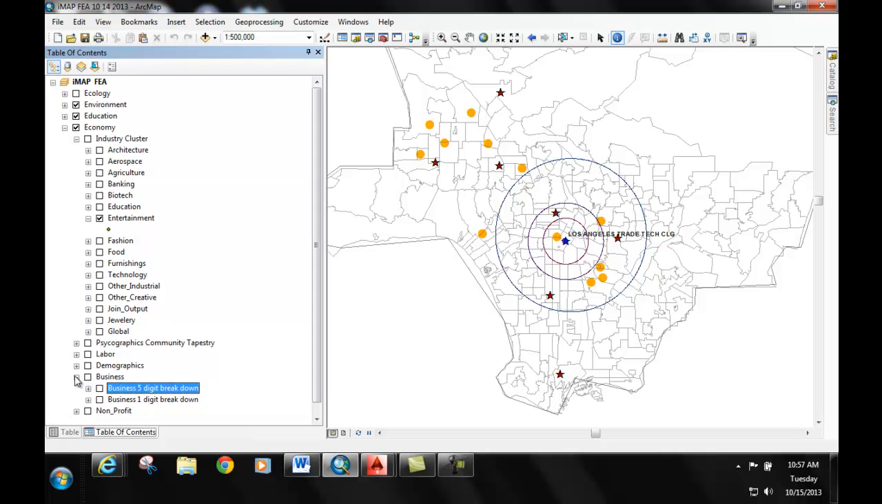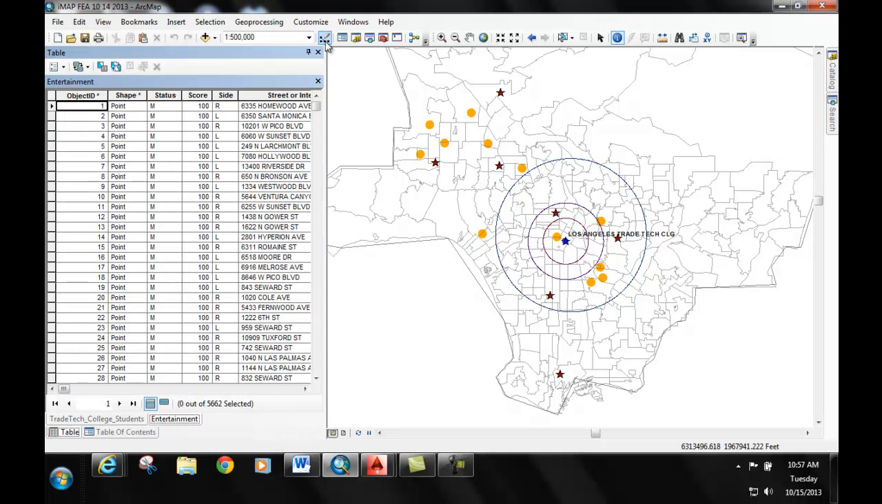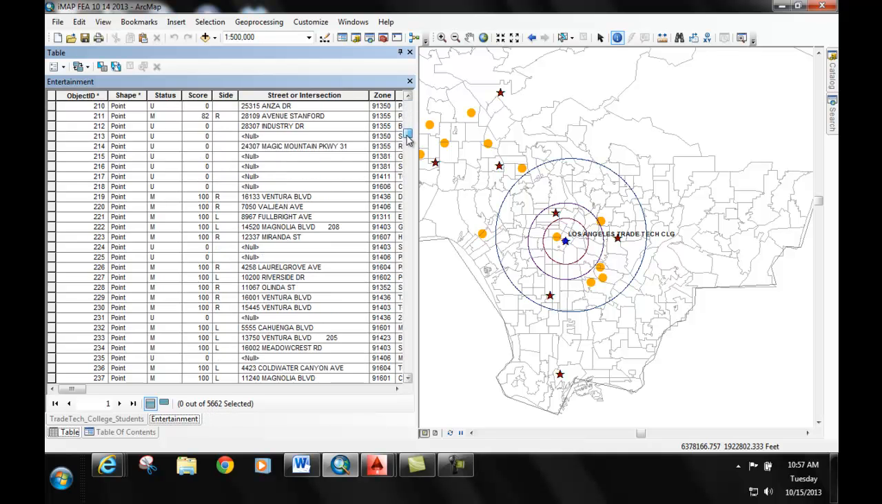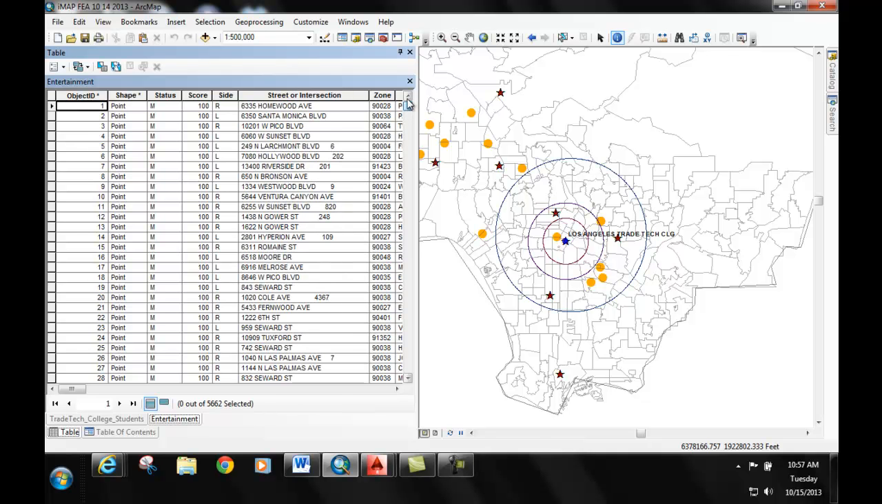We finish building our stage. And right here, I'm going to right click and look at the attribute table. When you look at this attribute table, notice that in the Los Angeles area, there are 5,662 businesses in the entertainment industry.